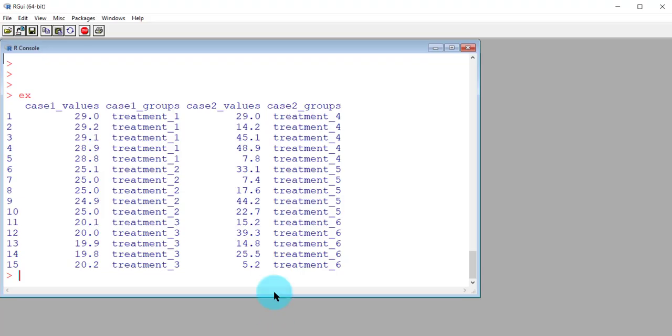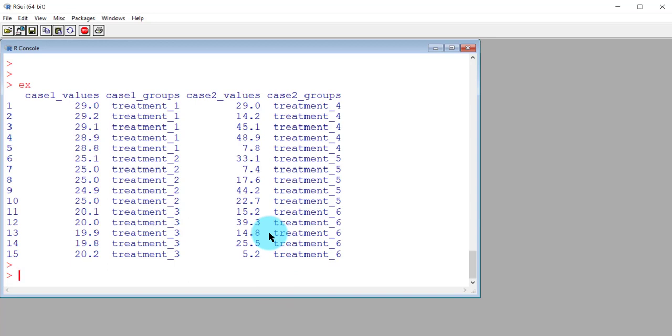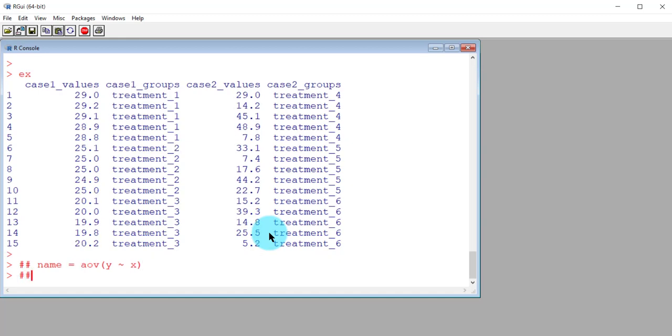Let me show you how to type that into R. So the code is analysis of variance. And I'll do a note here first. We want to do y, the response variable, squiggle x. Okay? And I like to give this a name. So I'm going to say name, okay? And then the next step is to get a summary of that name. And that's what we're going to do here.